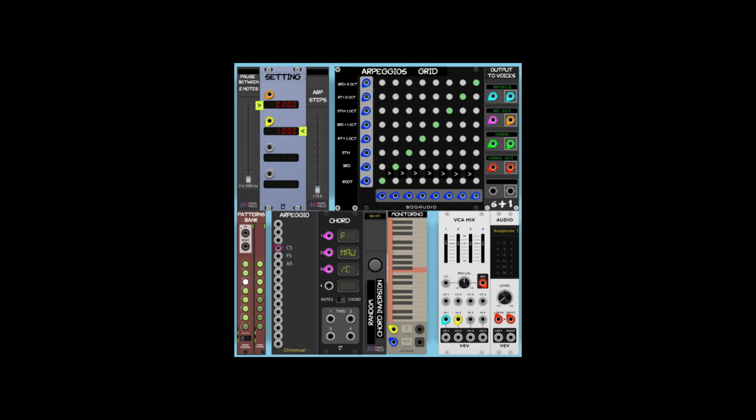The patch shown in this video is designed as a true assistant to facilitate automatic arpeggio playing for a user who is not fully versed in keyboard playing technique.